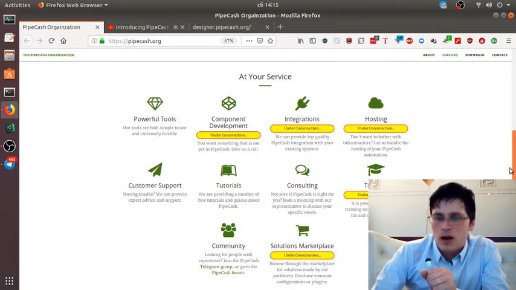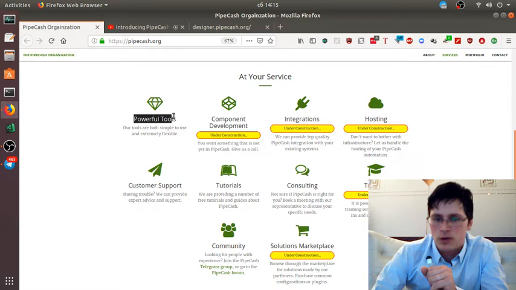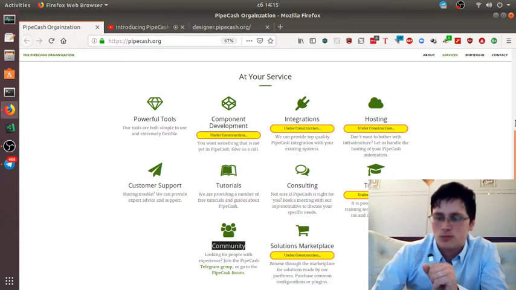So Pipecache is an automation framework, and the Pipecache organization will provide a bunch of services, of which many are still under development, under construction. However, what I'm going to be showing is this, the powerful tools. I only have one tool for now. I'm planning to write more. I already published a few tutorials. I published a forum, which is still empty, but that doesn't matter.